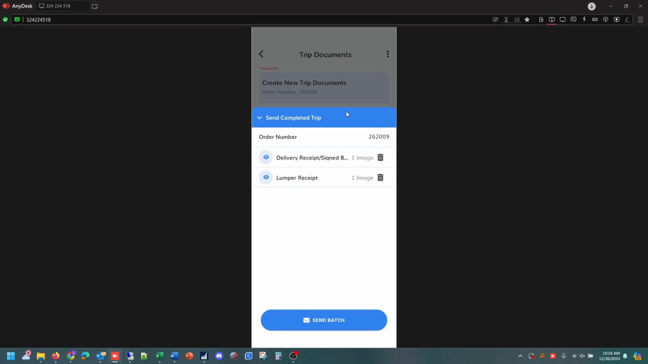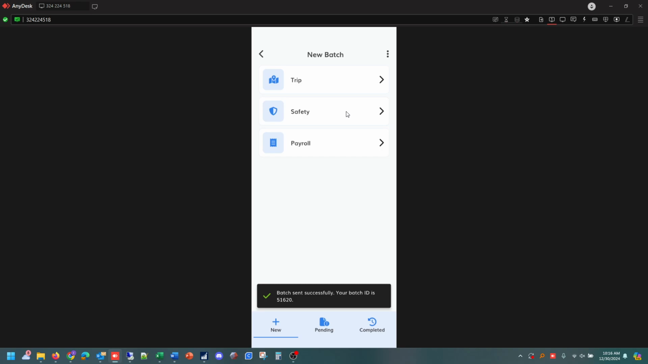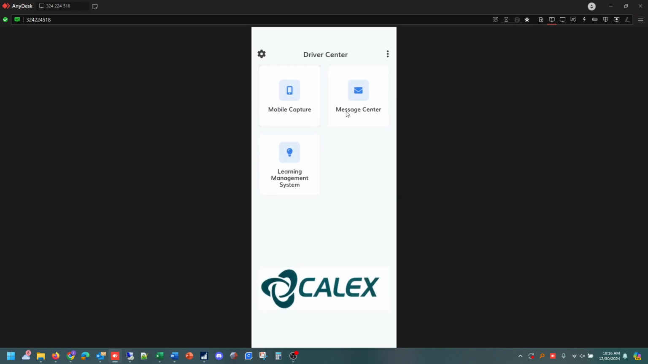Here's a summary page showing you what you've actually attached to the trip. One image of a BOL, and then one lumper receipt. Hit send batch, and that batch will be sent back to the office where it will be reviewed by Karen. Let's back out of here.